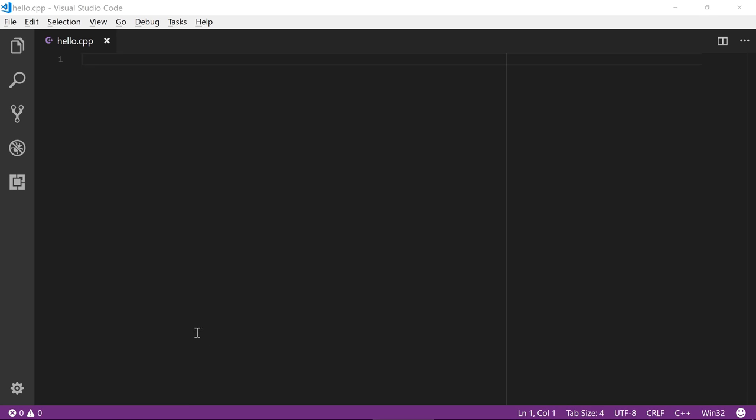All right, so I'm going to type in some code here. First I'm just going to copy and paste a comment. So this is a comment. It's not read by the computer. It's not converted into machine code.